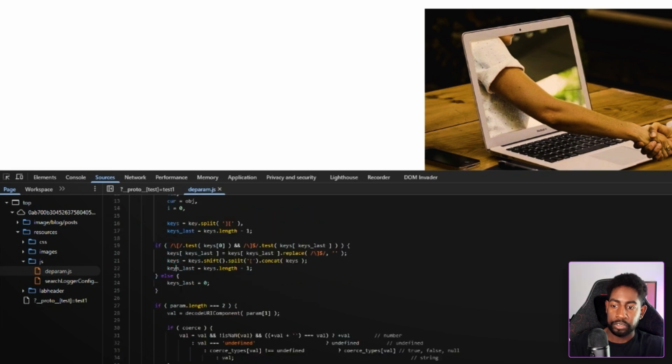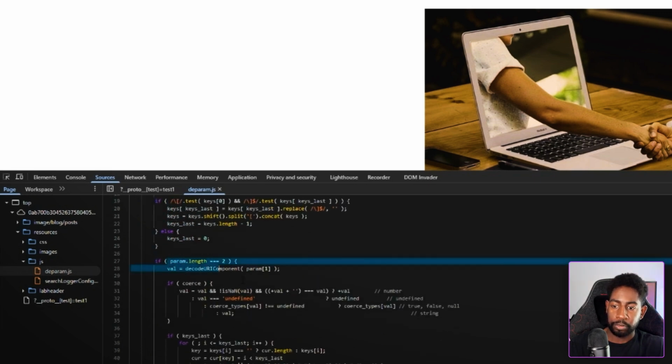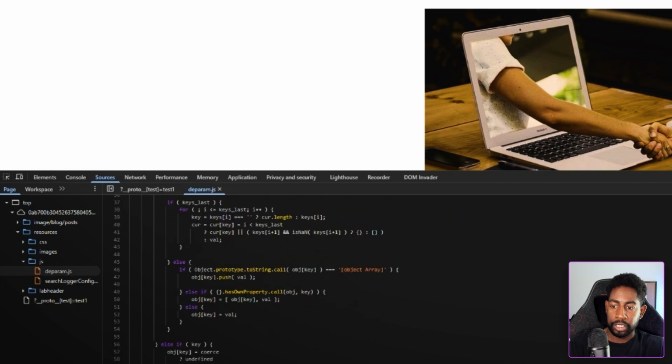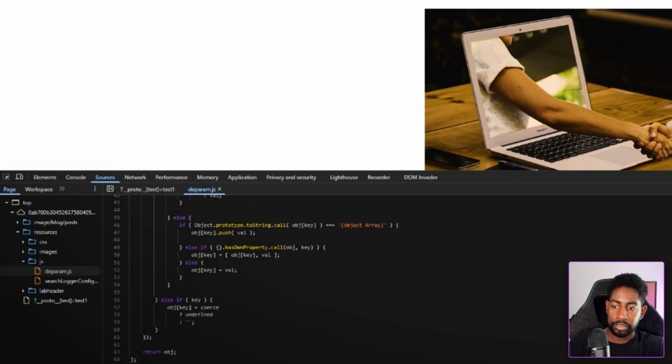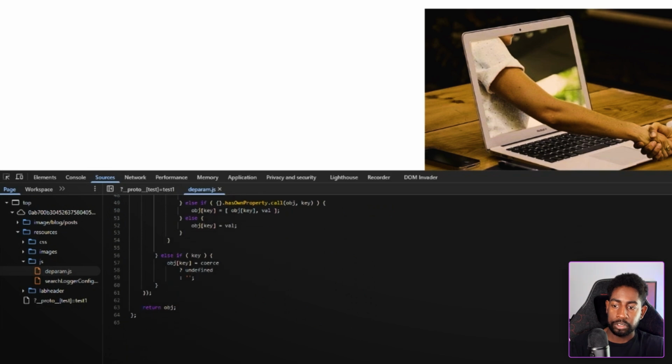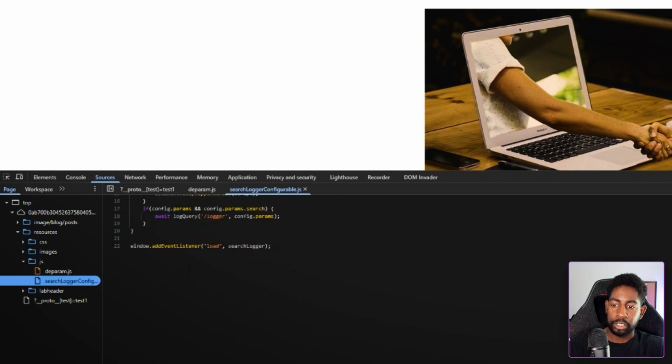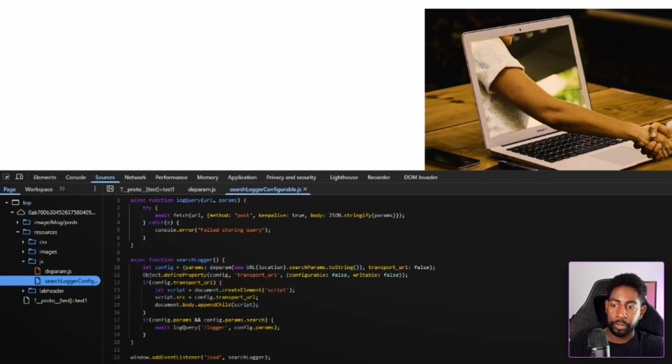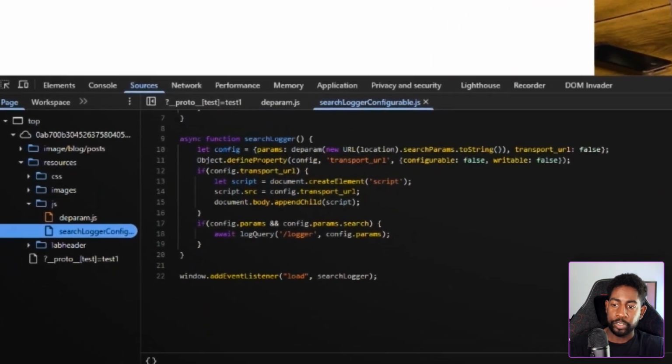In this case, this is just if/else statements: if parameter length, no input; if object prototype string call, object array, this doesn't do anything. So there's no actual input in the dparam here. Now we look at the search logger and see if there's any input that would allow us to exploit. Method post, keep alive, nothing there. So this one is interesting, right?